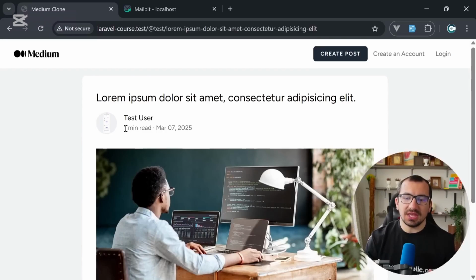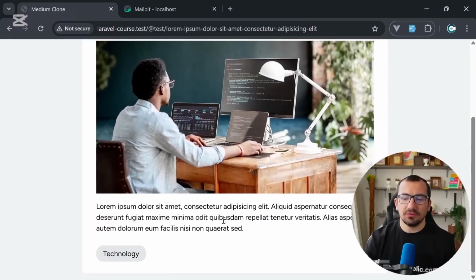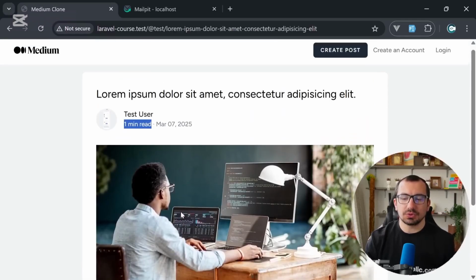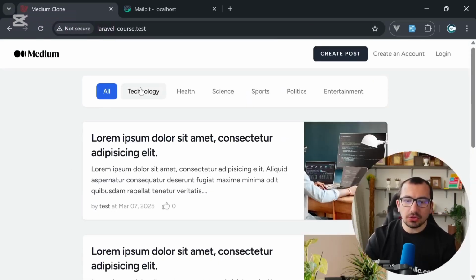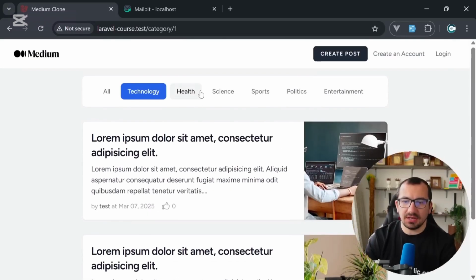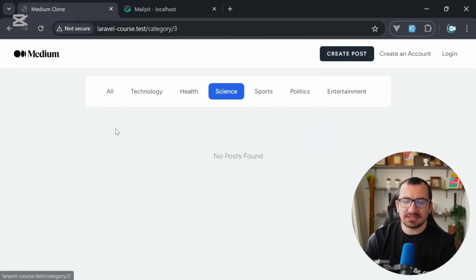You're going to see the estimated read time for the post, the avatar of the user who posted the post, and see the image and the full description, as well as the category inside which the post was published. On the homepage, you also have the possibility to filter posts by different categories such as technology, health, science, and whatever.